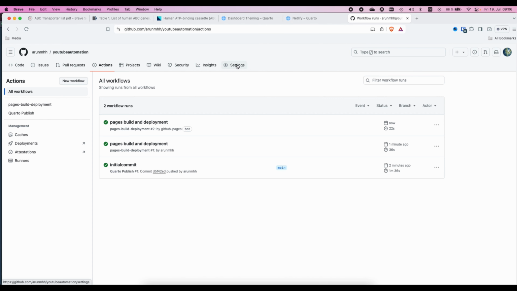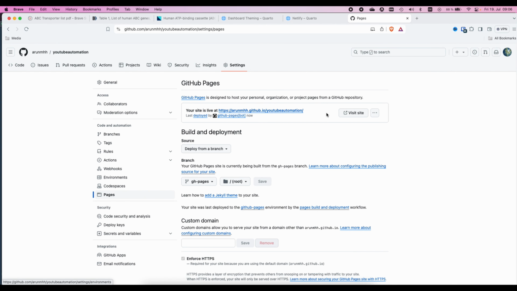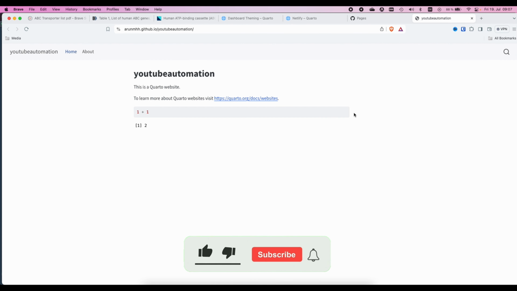So we come back to our settings on the page, and here we can see it's already created our website link, and it's saying your website is live at this hyperlink. So we just click here, visit site, and voila, our website is automatically live on GitHub.